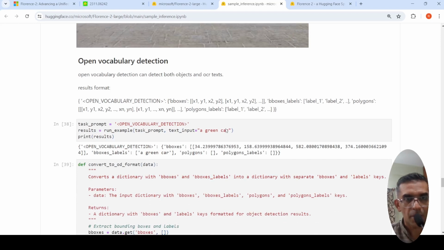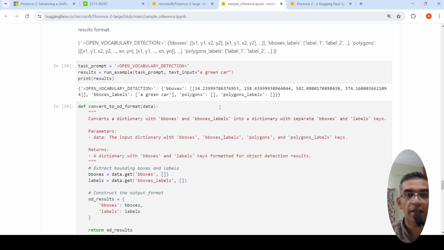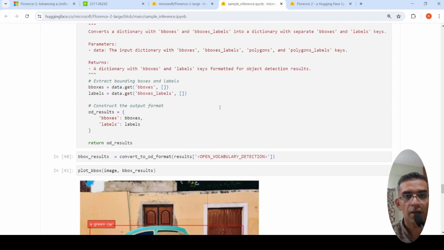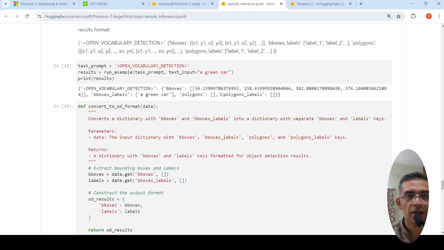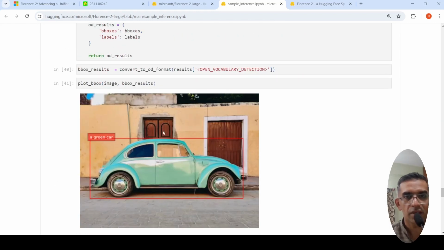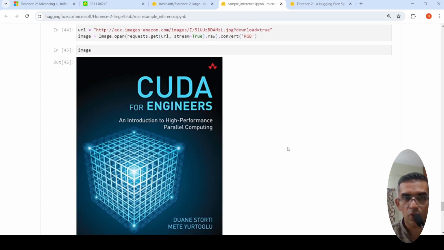Okay. Then you can do open vocabulary detection, which can detect both objects and OCR text. So it can do OCR as well. Here you can say green car and you can do open vocabulary detection. It says a green car over here. It detects that region.